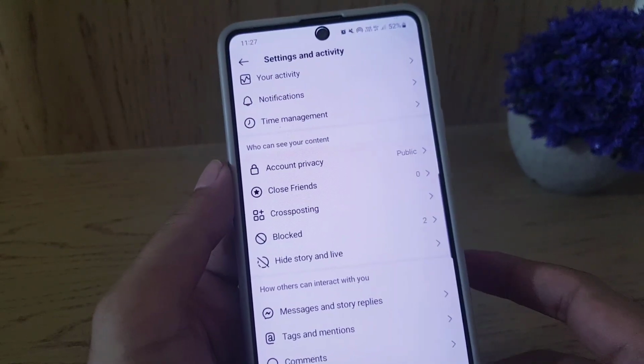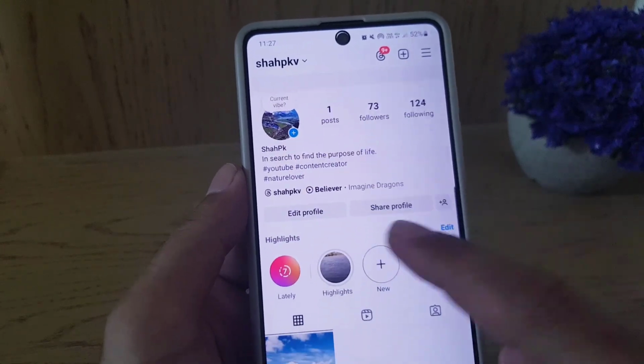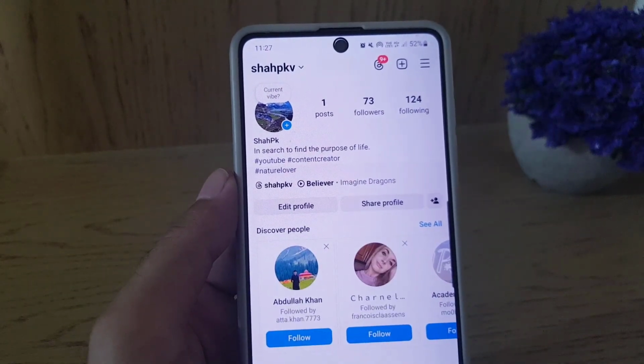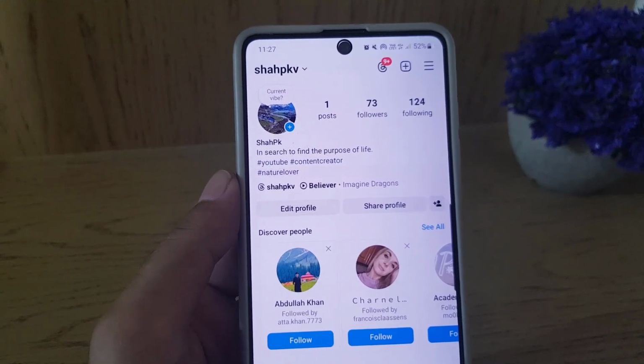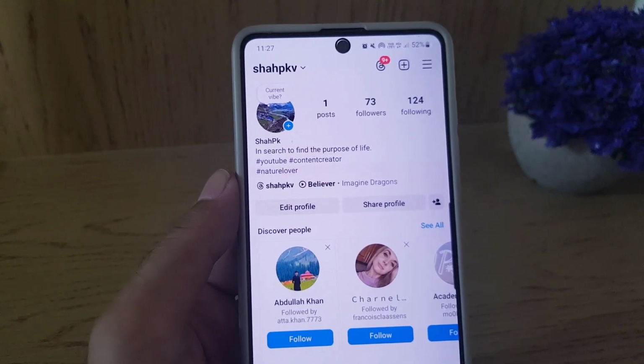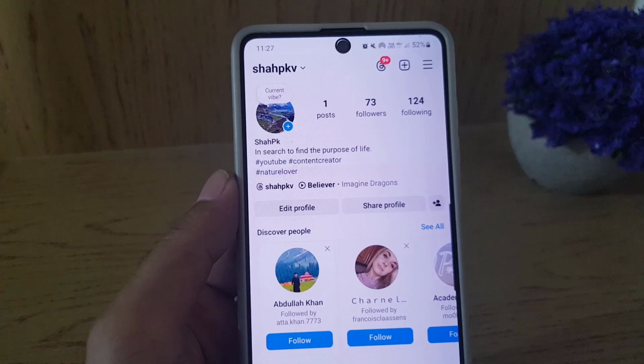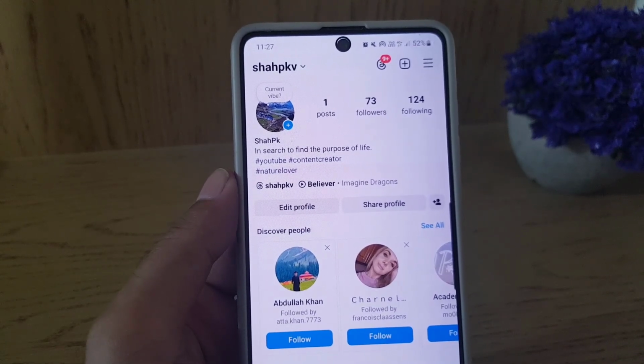So as you can see, I will go back. And here, as you can see, there is no dashboard anymore. So I'm switched to my personal account again. So guys, this is all it takes to turn off professional mode on Instagram.